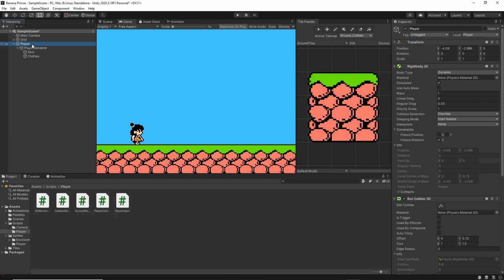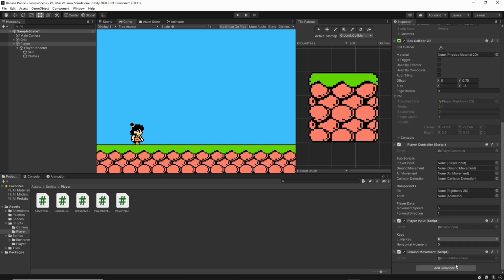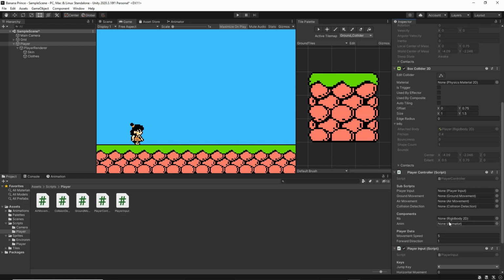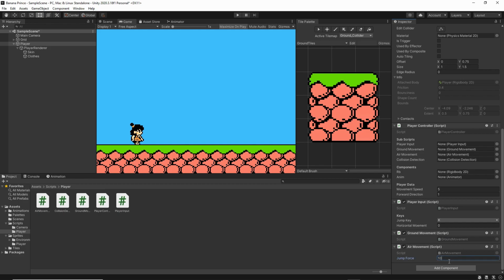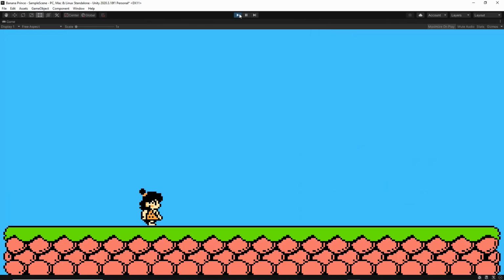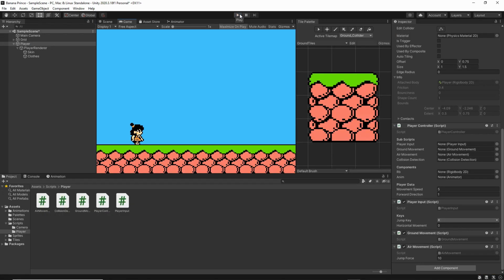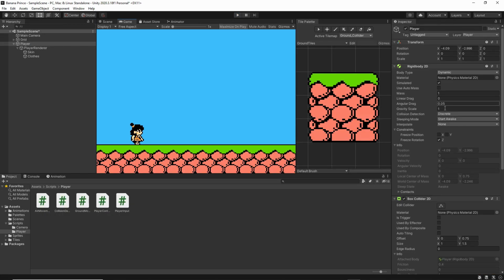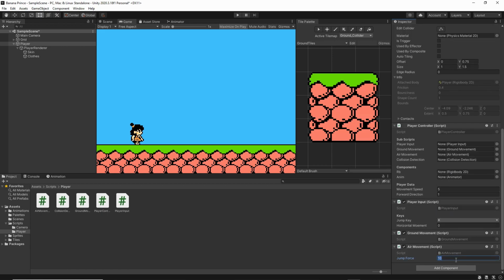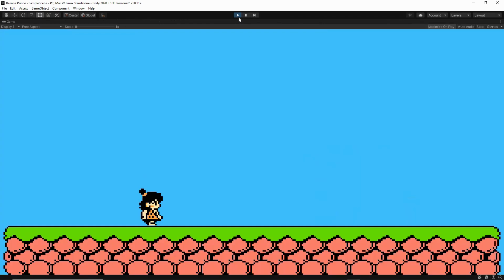We click on our player, and let's add the air movement script. So let's set the jump force to something like 10 maybe, and hit play. So now if I press K, we can see that our player jumps up and falls down, but it feels too floaty. So to solve that, let's increase the gravity scale in our rigid body. So maybe 4 or even 4.5. And let's also tweak the jump force. So we can increase it a bit, maybe 11. Yeah, now we have a much better jump.